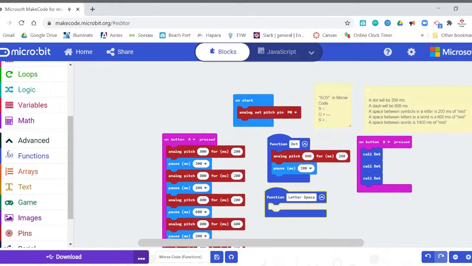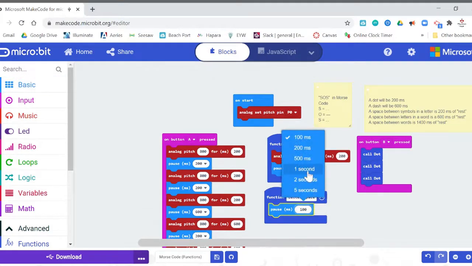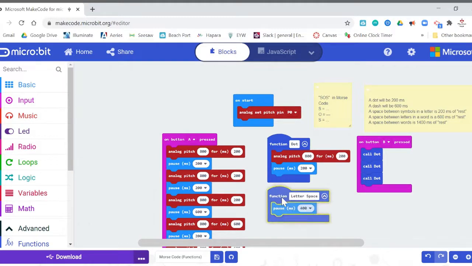Now here's what's tricky. We have already input that there is 200 milliseconds after every dot. So when I have my letter space in my initial code, it's 600 milliseconds, because that's between this block right here and this block right here. But if my function already has 200, then I only need 400 milliseconds in addition. So when I go to put my pause here, there's no 400, so I'm just going to manually make this a 4. So this adds up. If I put this at the end, it's going to take this 200 and add another 400 for that pause between my letters.